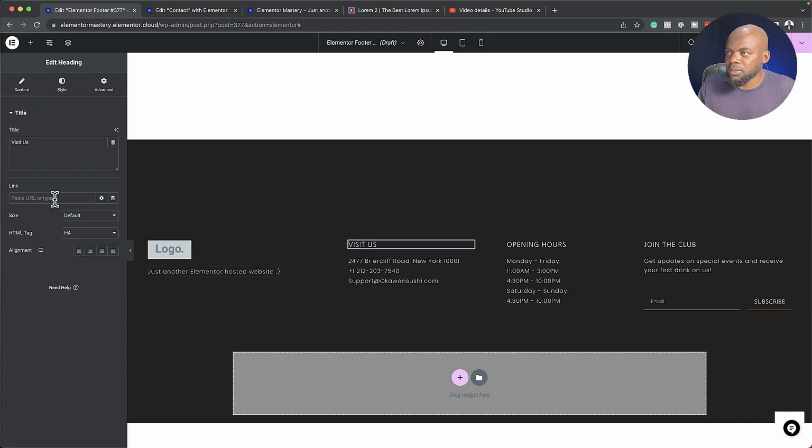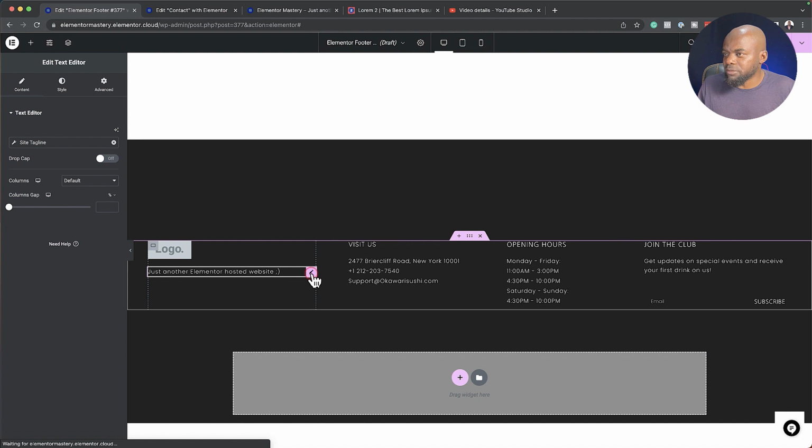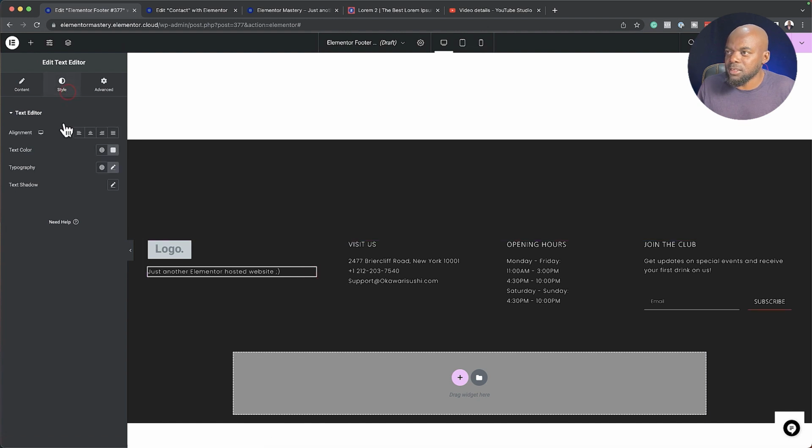So I want to make sure that this is set to Poppins. So to do that, you want to come over here to Style, Typography, and then we're going to set this to Poppins. So you want to do that to the rest of the text here so that everything is consistent.